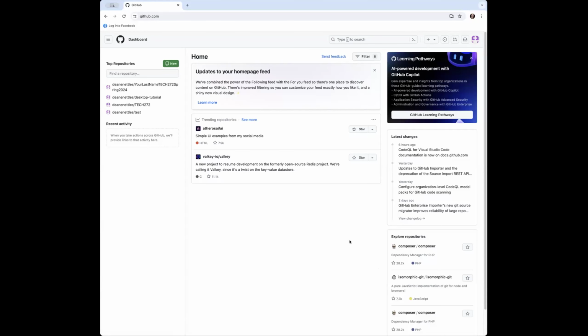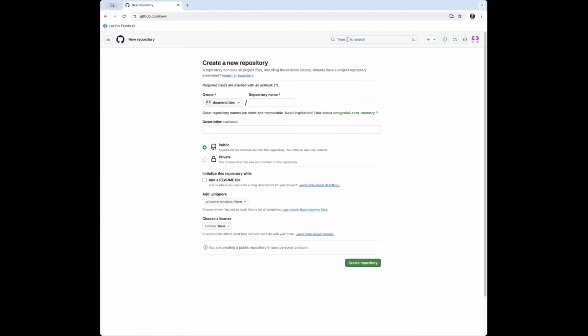I'm going to try to set up a Git repository on this computer as opposed to the other computer, just to see if it's possible. So I'm going to go new, create a new repository, dnettles repository name.